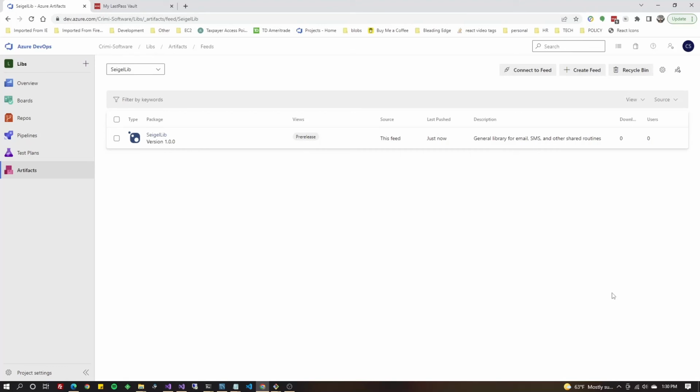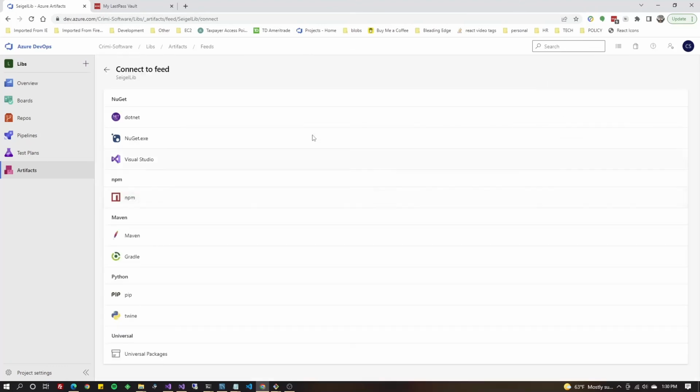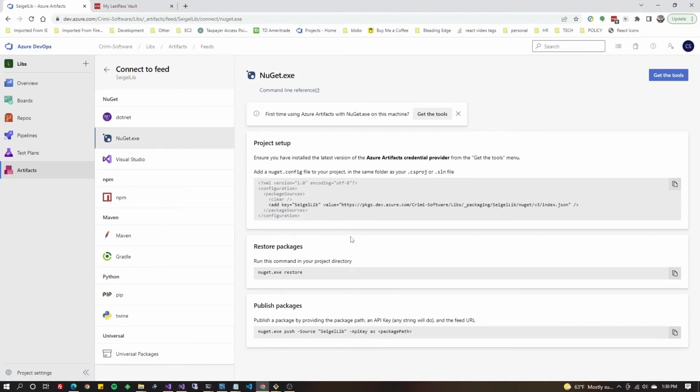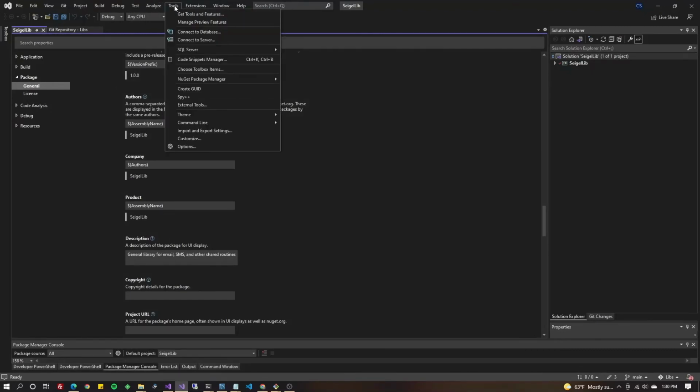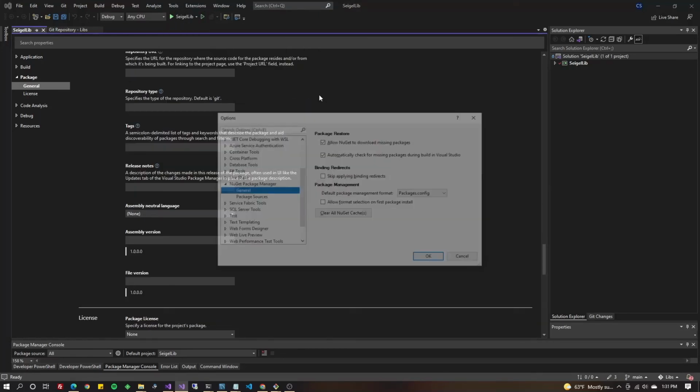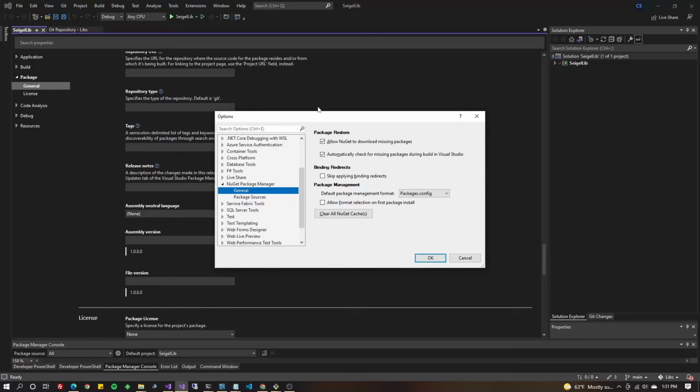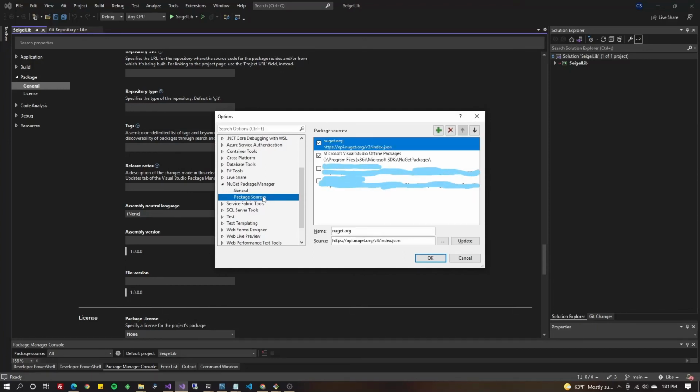Now we need to get your Visual Studio connected to this feed. If you go back to connect to feed, you go back through here, all you're going to have to do is copy this URL here. Now we go to Visual Studio and we're going to go to our NuGet options. So tools, NuGet package manager, package manager settings, and we're going to add a package source. Hit the plus.